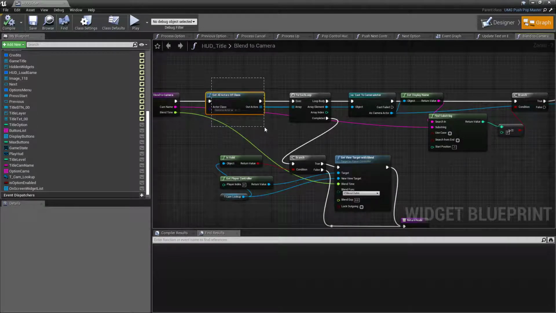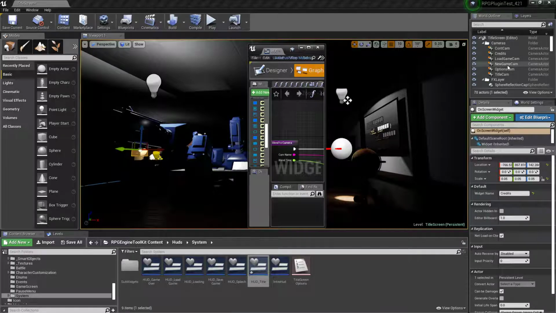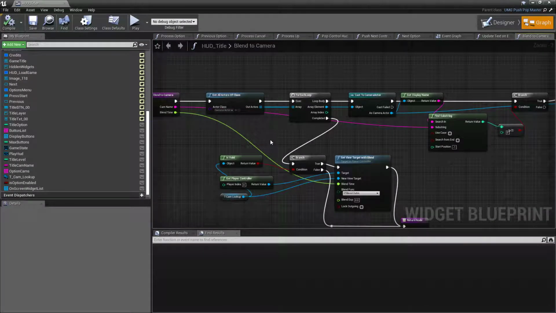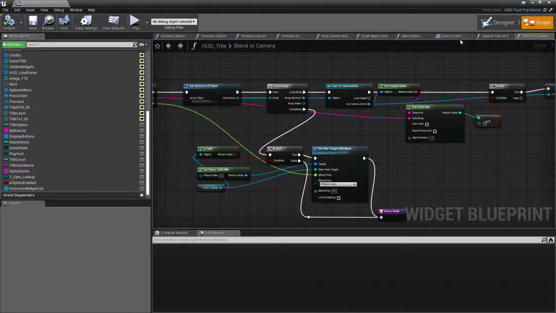Mind you, get all actors of class is bad. I probably should have collected all the cameras at once as soon as the interface loaded, and then stored that instead of going out and scanning the entire environment for cameras. But in this case, I don't have a big environment, so it doesn't have many options to scan through to find all these objects. If I had a bigger map, I definitely would not want to get all actors of class. But again, that does the blending.